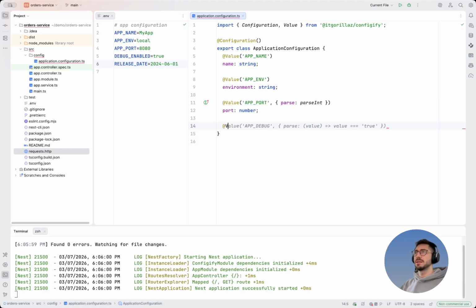Next, let's define the debug enabled, which is our debug enabled attribute. And in the parse function, I'm just going to say JSON.parse, which should get the job done as well. And the last one is the release date, which is a date. So let's fix the typo here.